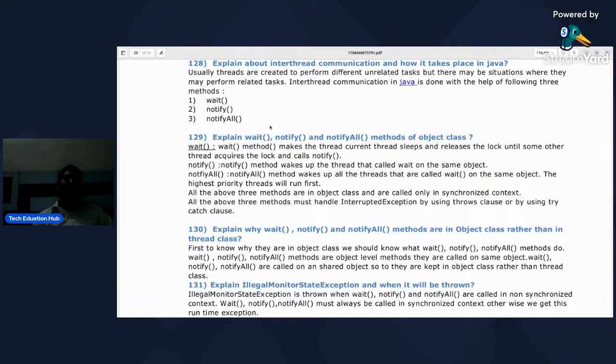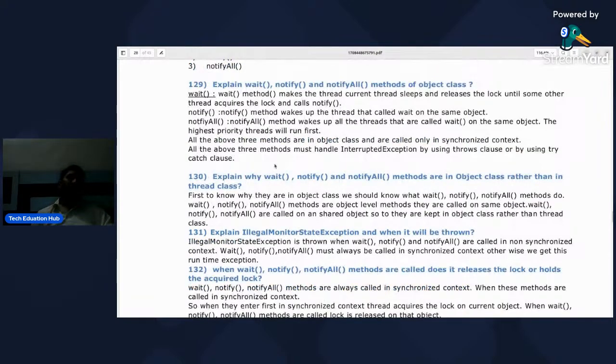Explain why wait, notify, and notifyAll methods are in the Object class rather than the Thread class. First, to know why, we should know what these methods do. Wait, notify, and notifyAll are object level methods. They are called on a shared object, so they are kept in the Object class rather than the Thread class, because the object will tell the thread to wait or notify.